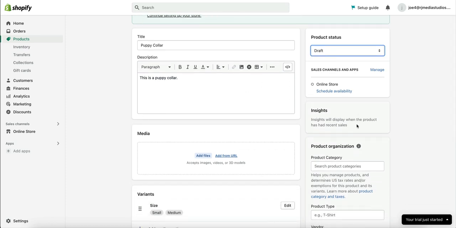Your sales channels and your apps, this will begin to populate as you add multiple sales channels. So right now is only online store. If you add Facebook and Instagram and Pinterest, they will show up under here, so you don't have to worry about any of that.